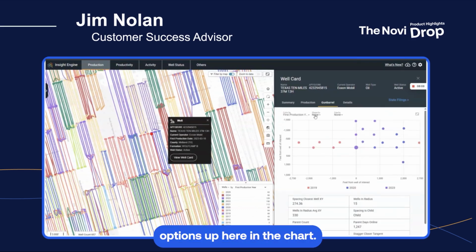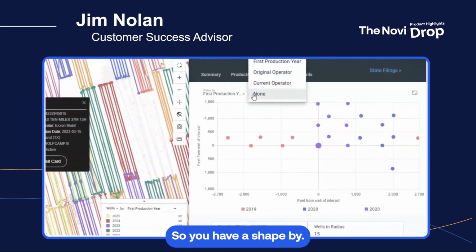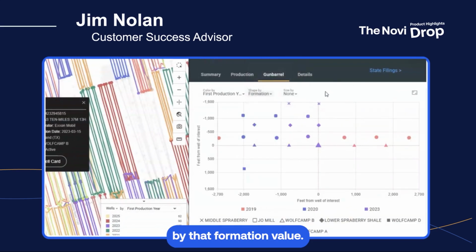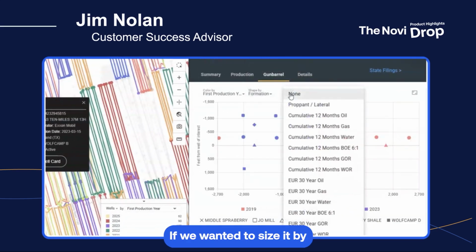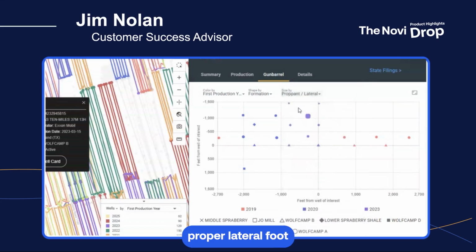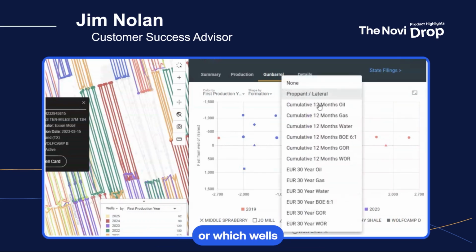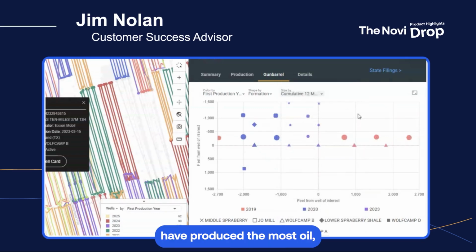We have a couple more options up here in the chart. So we have a shape by. So if we wanted to shape it by that formation value, and if we wanted to size it by something like prop per lateral foot to see which wells are fracked the most intensely, or which wells have produced the most oil, we'll get different sized icons in the chart now.